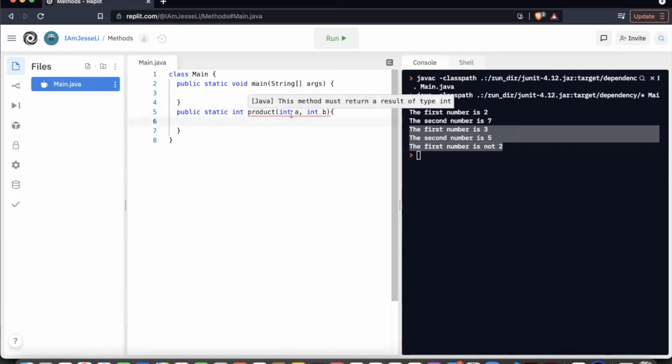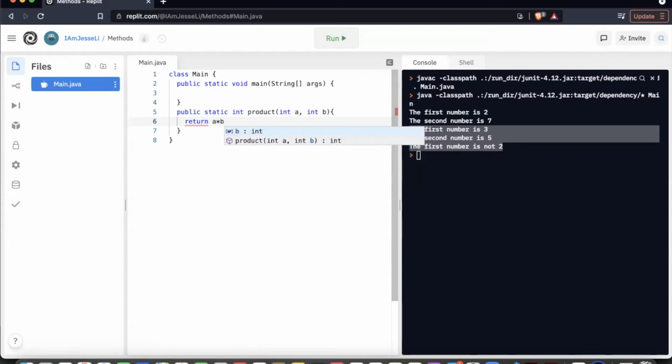And see how it's underlined in red right here? That's because it says the method must return a result of type int. We don't have any return statement in this method so far, so that's why it's underlined in red. All right, so to make a return statement, we type return space and then a value. So we want to return a times b.